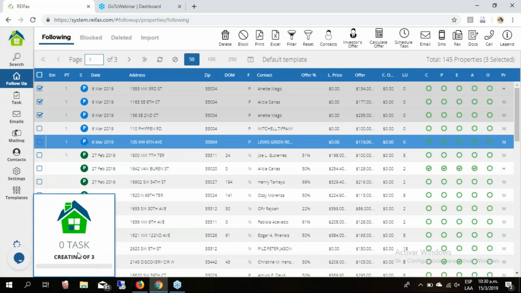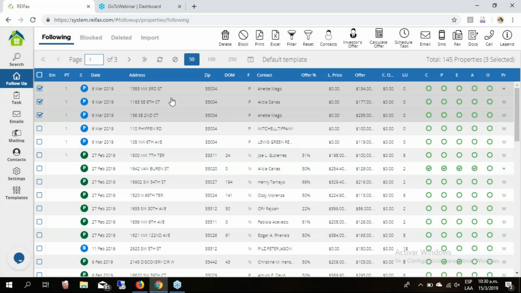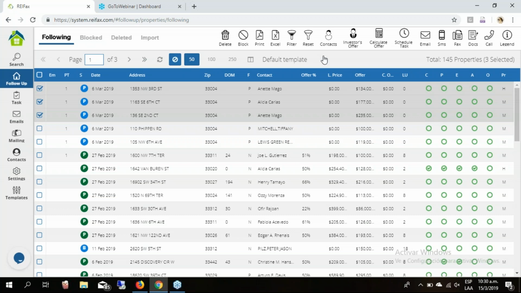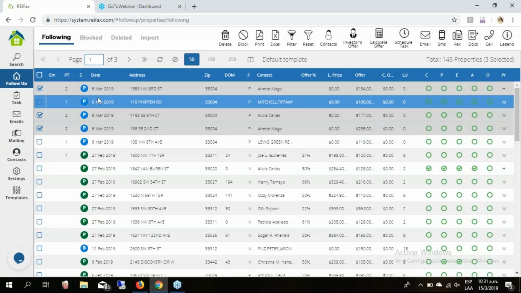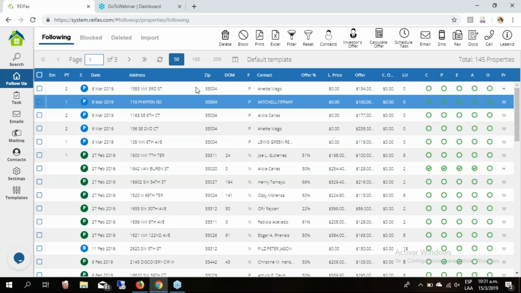So it's creating 3 tasks for each property, and I'll click on OK. So this means now that I have all those tasks created for all these properties. So basically we created 3 times 3, we created 9 tasks at once. That's way better, okay, than creating one at a time. This can save tons of time if you learn how to use this tool correctly, okay? And actually it isn't that difficult, okay?